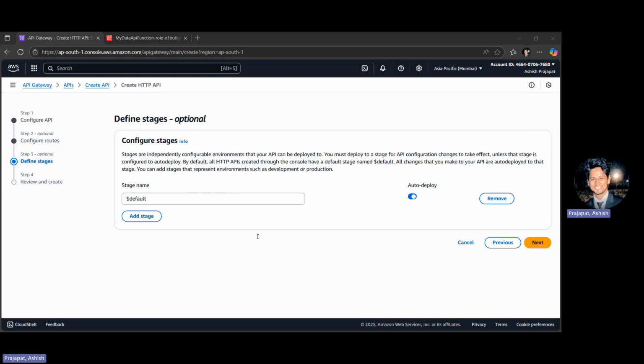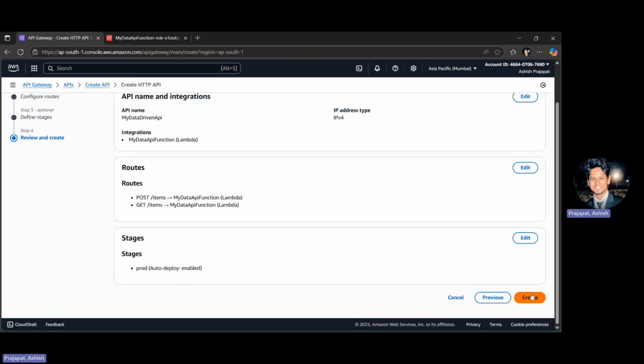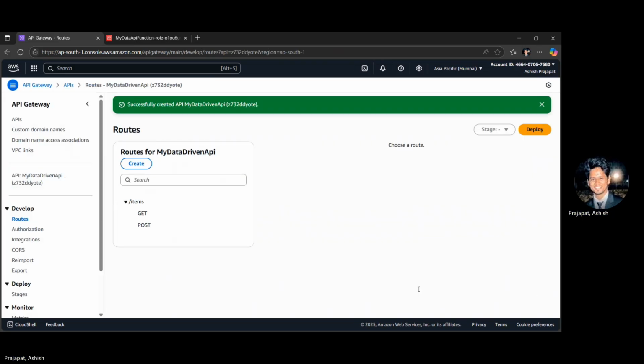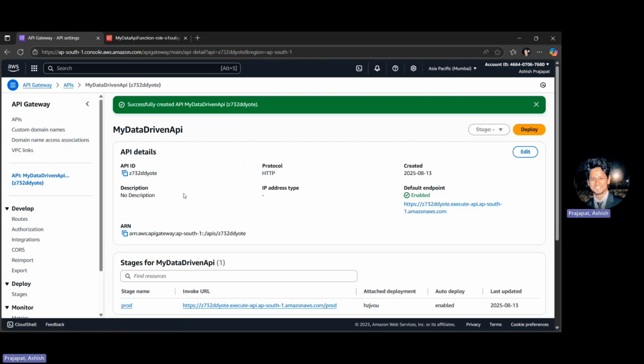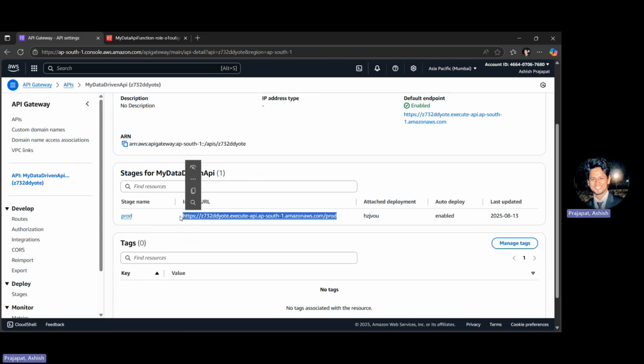Perfect. So on the routes page, we have already added the routes, and now on the final step, that is stages, I will give it a name, prod. This will be a part of our public URL. Click on next, and then I will click on create. Great. Once the API is created, you will be on its dashboard. Look for the invoke URL, and it will look something like this: HTTPS and then the endpoint. Copy this invoke URL.